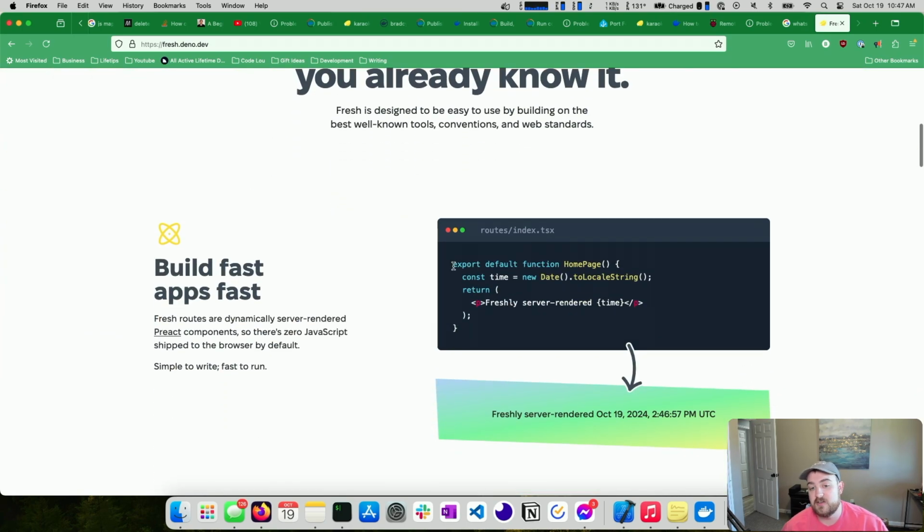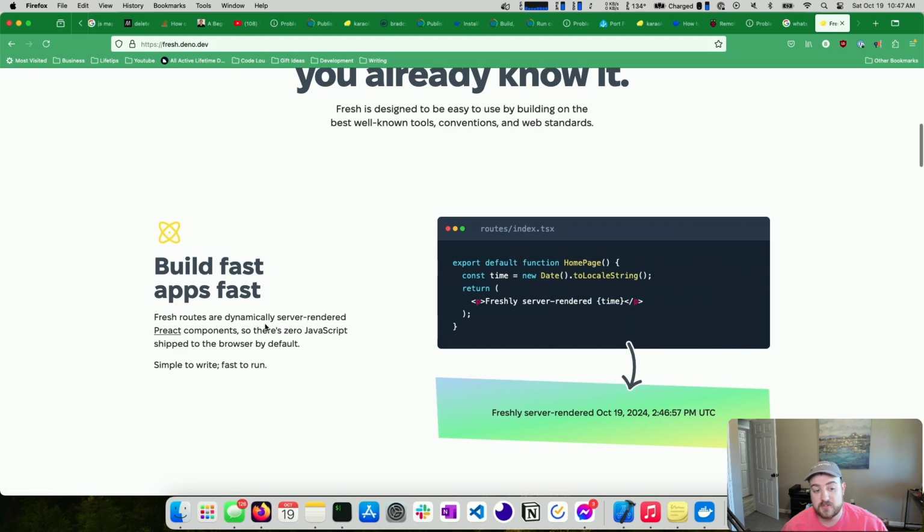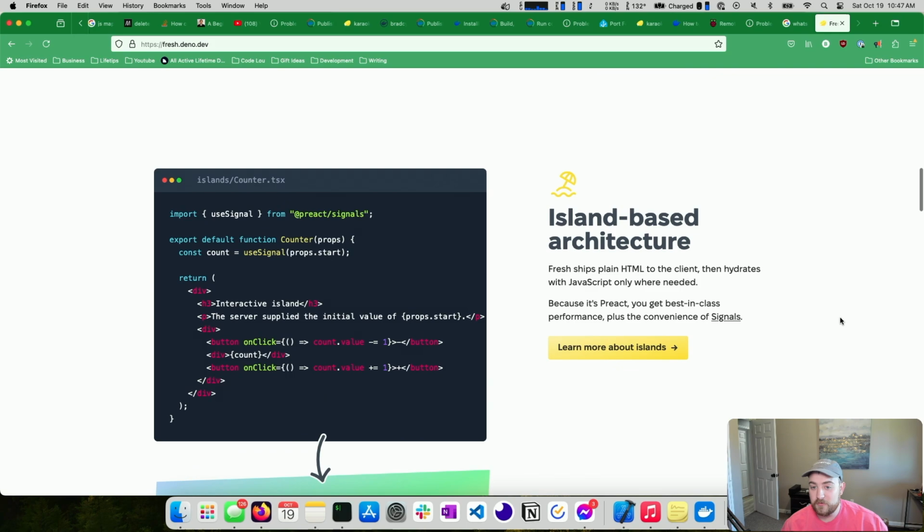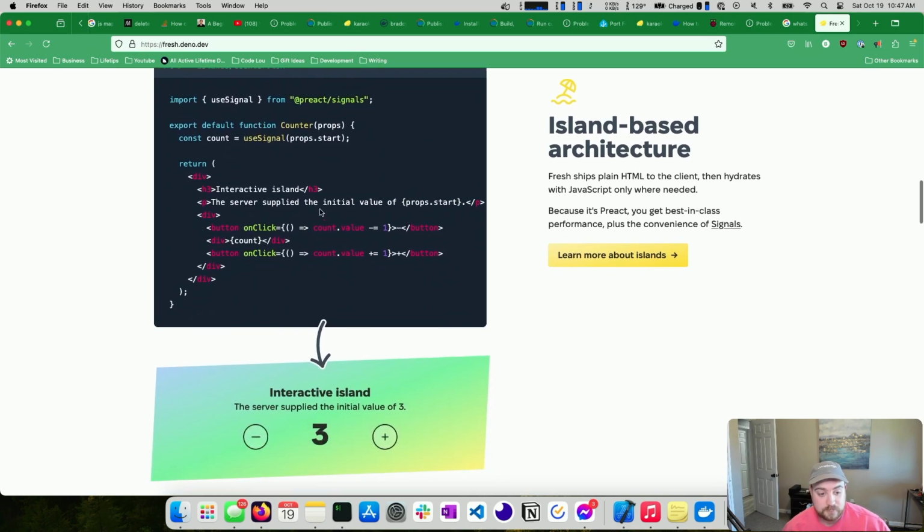But you can see here, you have JSX or TSX. This is Preact. You can see here it mentions Preact, so there's zero JavaScript shipped to the browser by default. It uses islands. One thing that I was a little nervous about was the island-based architecture. I haven't done anything with that yet, and truth be told, I am maybe not convinced it's my favorite thing. I think building this in SvelteKit probably would be quicker for me and more comfortable. But we're going to try this because trying new things is how we grow.